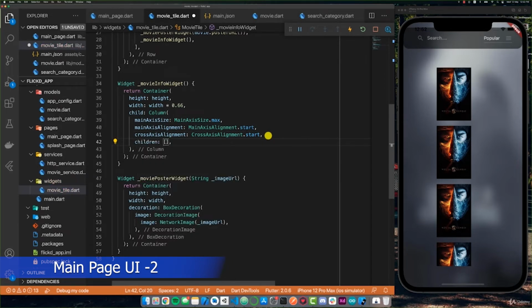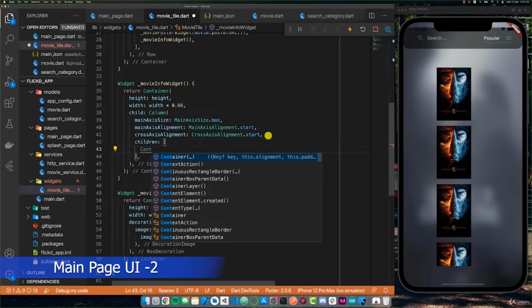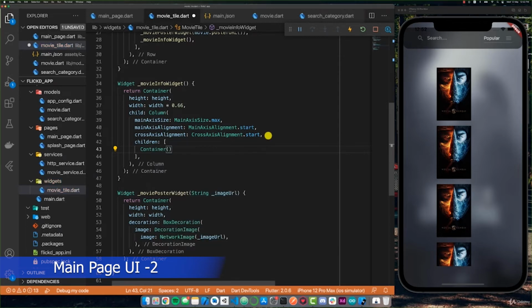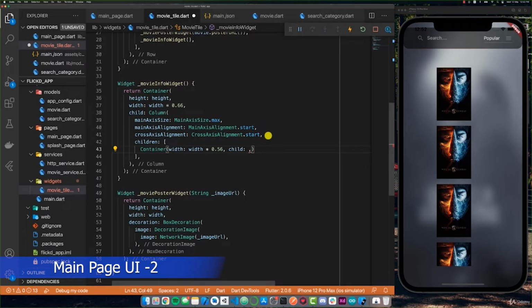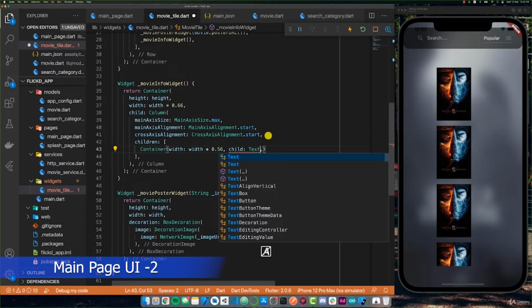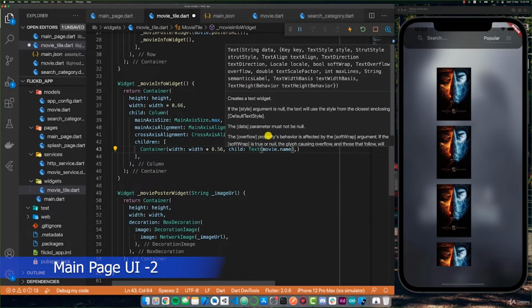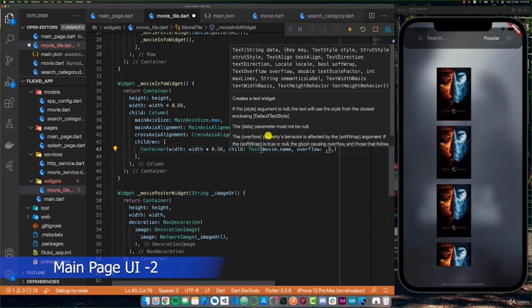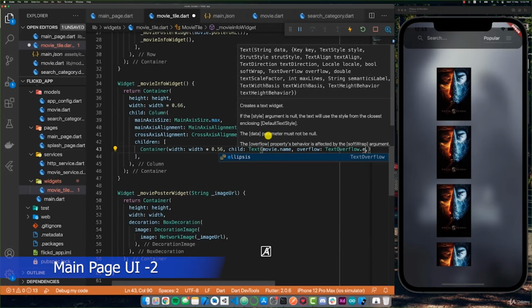So the children are going to be a container, and this container is going to be responsible for actually storing the rating of the movie as well as the name of the movie. And this container is going to have a width, and this width is going to be width times 0.56. And then it's going to have a child, and this child is going to be of type text. And here we're going to send the movie.name. And finally, we're going to define the overflow for our actual text, which is going to be text overflow.ellipsis.